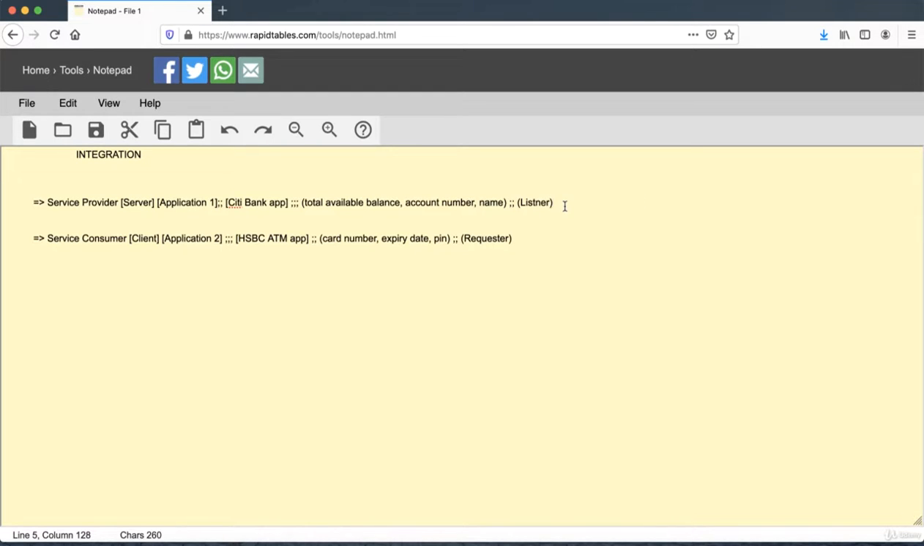When listener listen to this request, here is the request, card number, expiry date, PIN. So request is sent with all this data. Listener listen to this request and in return give this as a response. For now, we should be clear with these terms: service provider, service consumer, server, client, who is the requester, who is the listener, and who gives the response back.